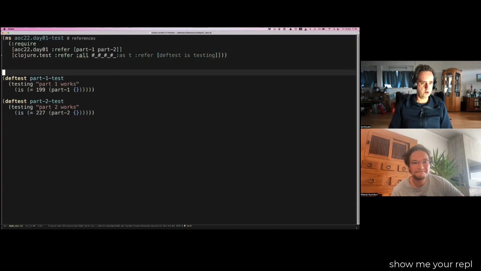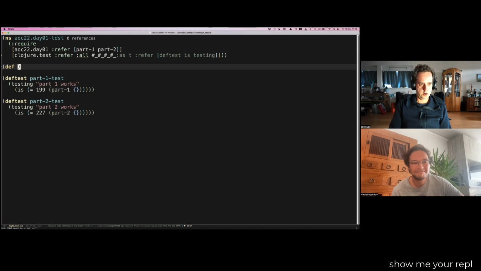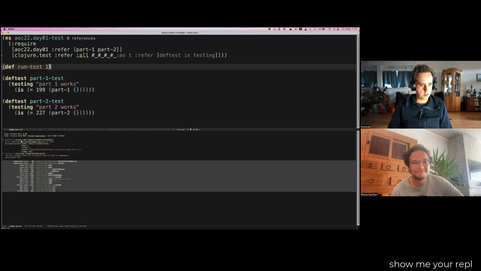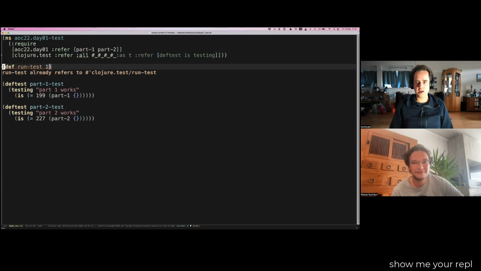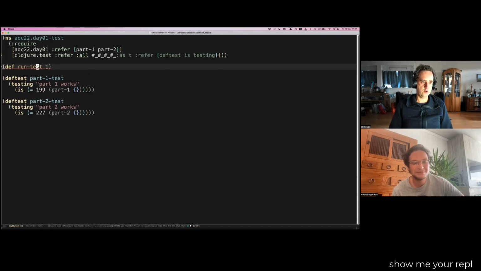So if I do run test, yeah, we see it. Run test. So that's the same error. If you upgrade from Clojure 1.10 to 1.11, you will have this error. And Clj-kondo also warns you about this, I believe.